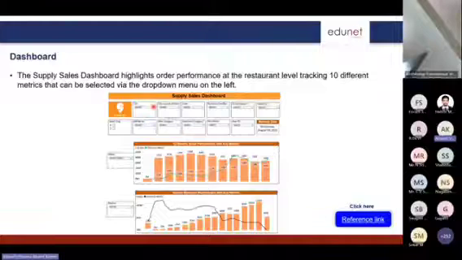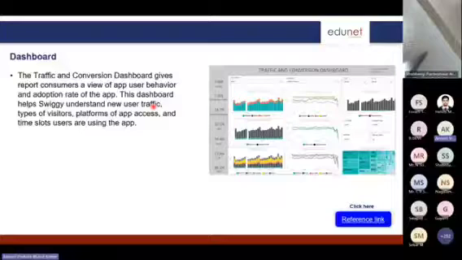So any more doubts in the dashboard, or any reports, or any KPIs that they have provided, or any charts?